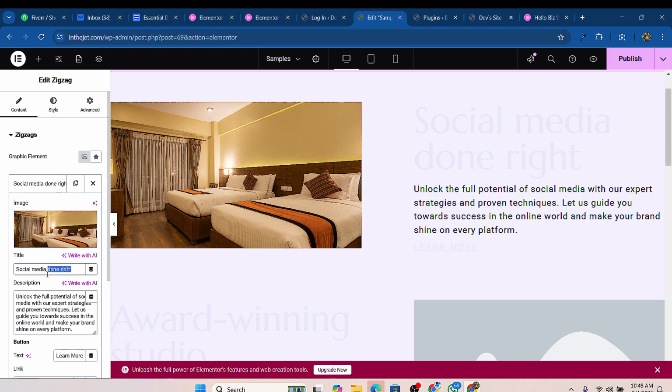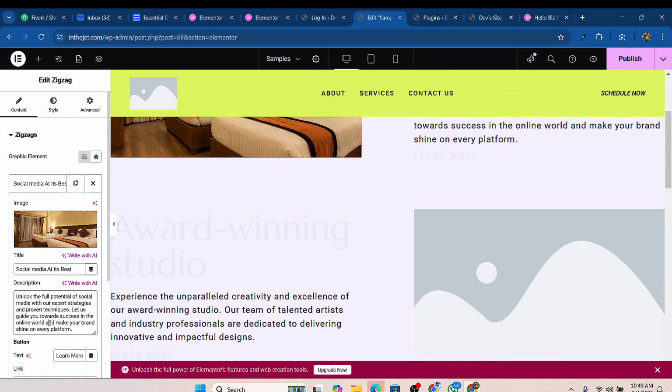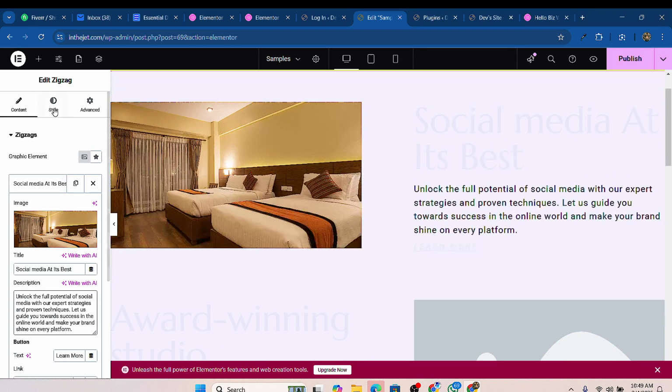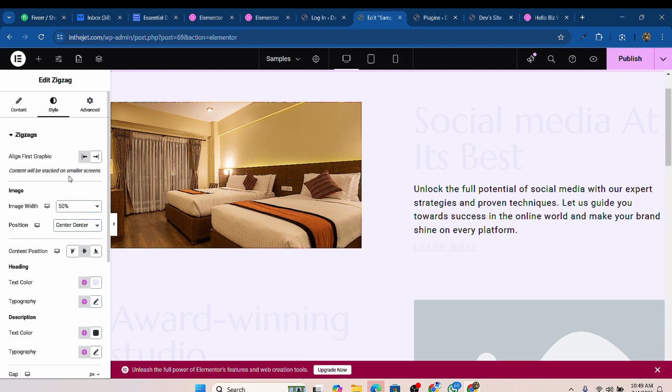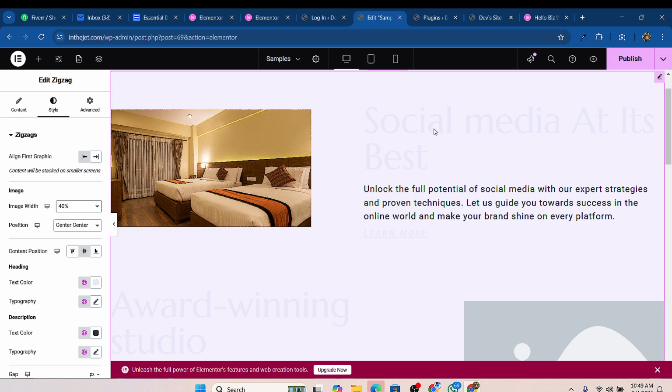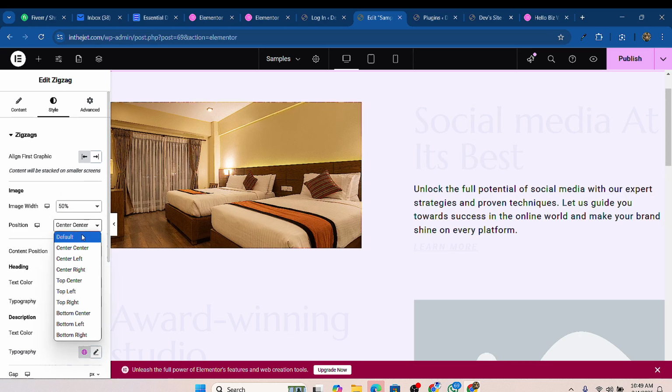Now we can change the text here and say social media done right. We say social media at its best. So you see that, social media at its best. We can also change the text right here. And if we come to the style tab, you want to say the image width. Maybe it should be 40%. So more of this should be shown instead of the image. I'll just make it 50%, and then position should be center. You can see center right or center left, but I'll leave it at center.